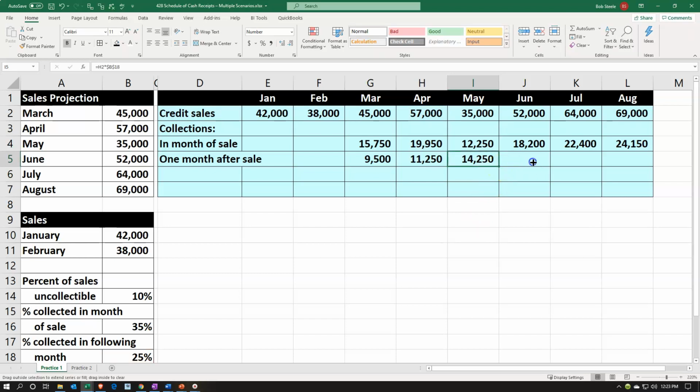So then we're going to autofill across. Let's double check one of these cells to see if it is indeed calculating what we think it should. July's picking up June times the 25%. That looks correct. So now we're going to do the 2 months after the sale.